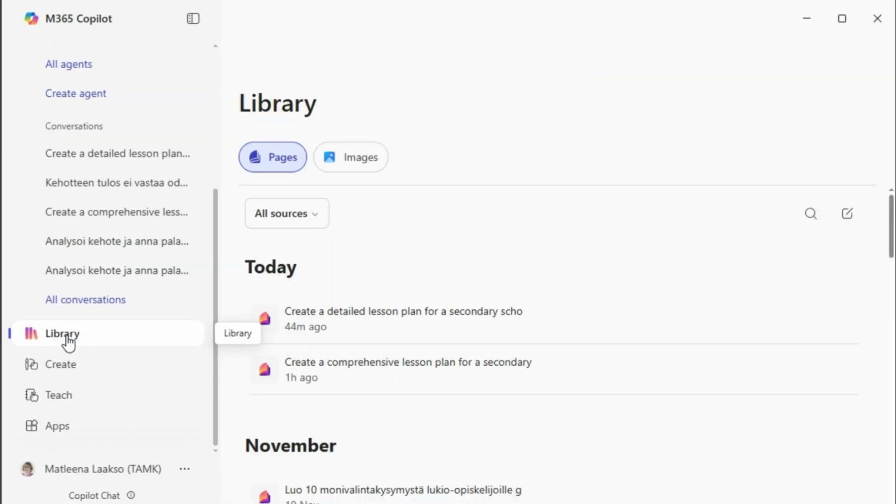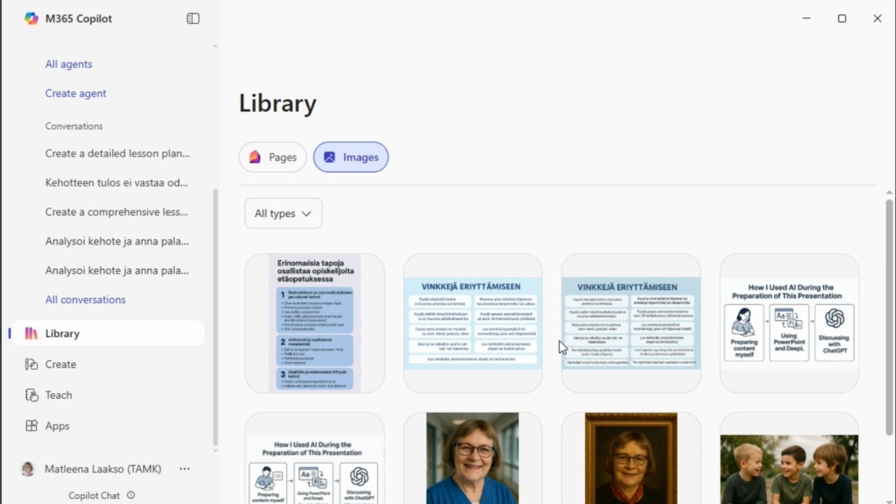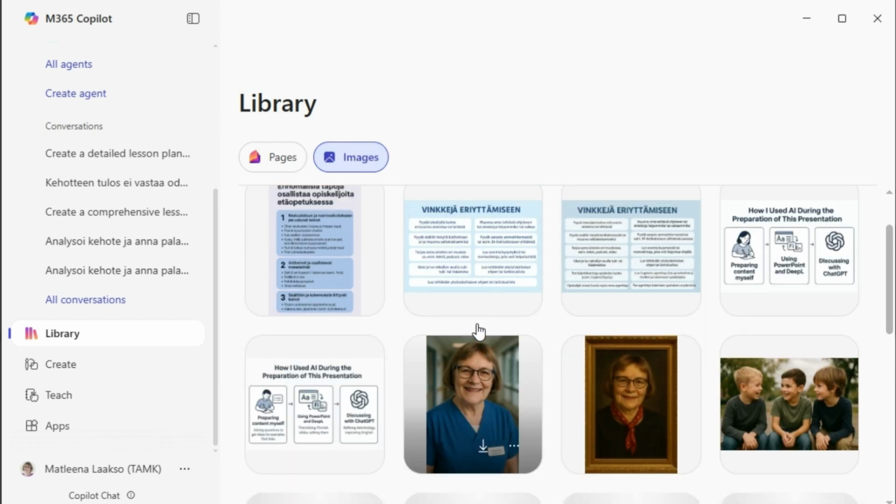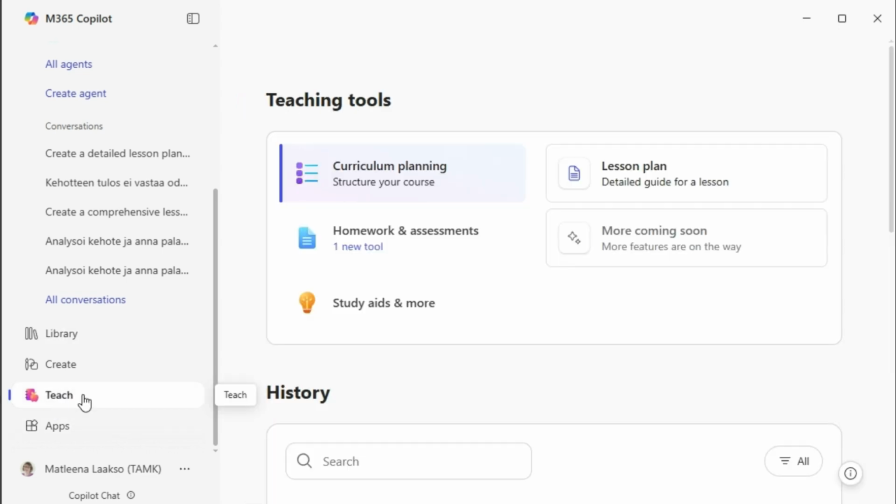And in the library, we have pages like the one we just created, and then we have images. So everything you have created previously, you can find it here as well. And then I will show you this Teach. This is something quite new, and this is only available for those who are working in educational institutions. So we have here this curriculum planning.